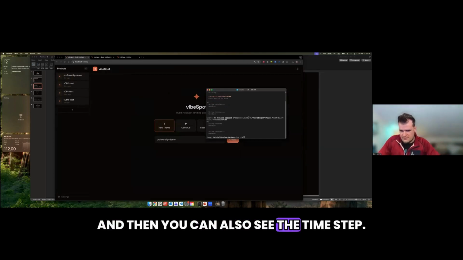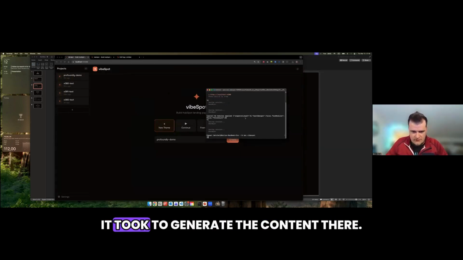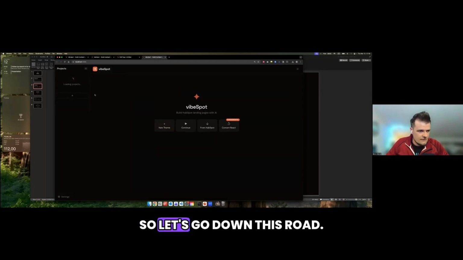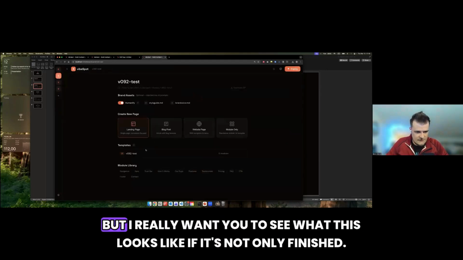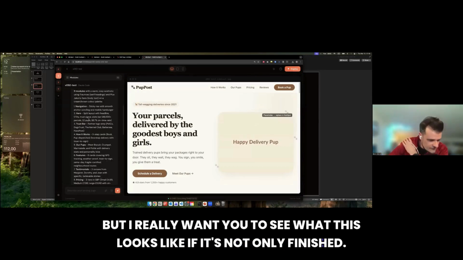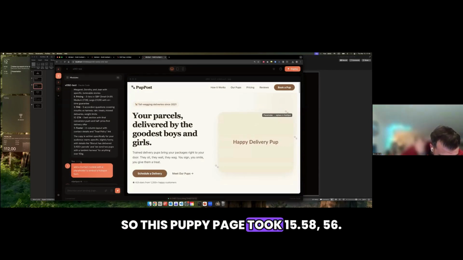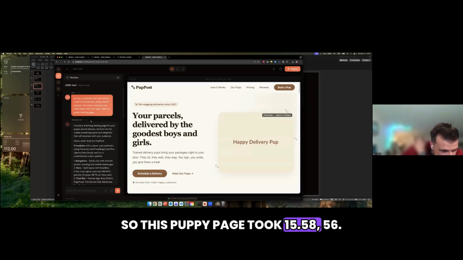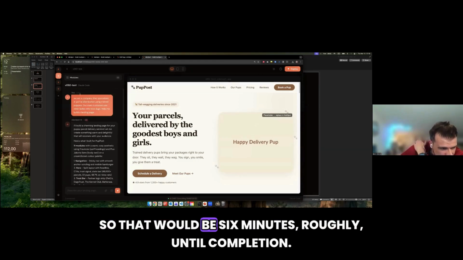And then you can also see the times that it took to generate the content there. So let's go down this road. Sorry, but I really want you to see what this looks like, if it's only finished. So this puppy page took 15:58, 56. So that would be 6 minutes roughly until completion.